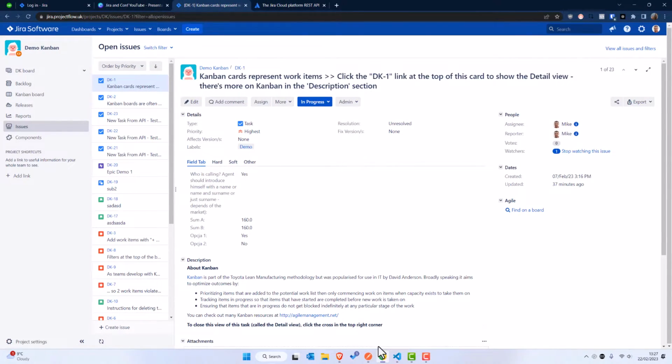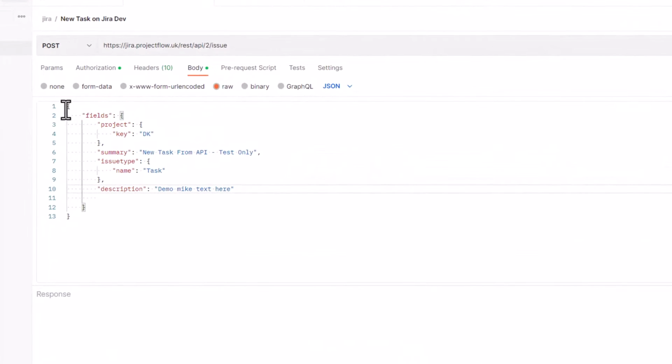All right, so let's analyze the code for a second. What we've got here: we open the bracket. Of course, we've got fields, that's necessary. We've got project key. Of course, in your Jira, you need to change the key. And we've got summary. Now I decided to use a task. And just to add this extra bit, I'm going to add a description. All right, so I think we are ready.